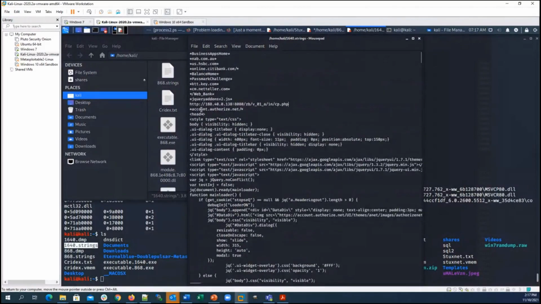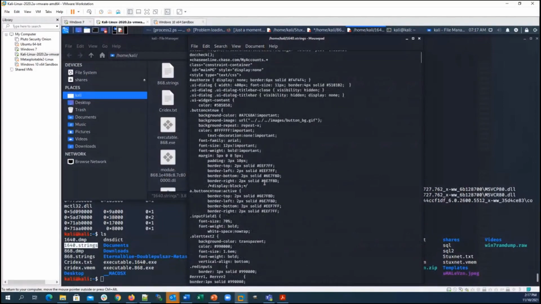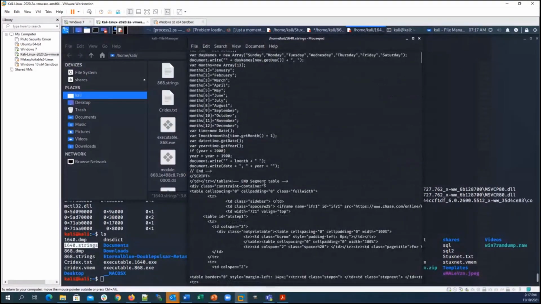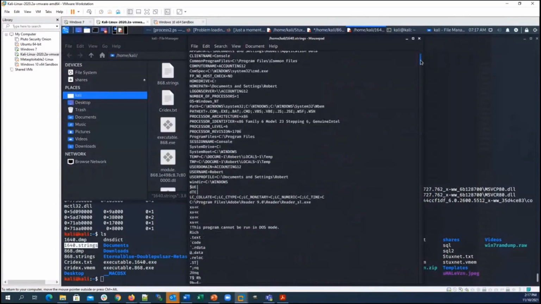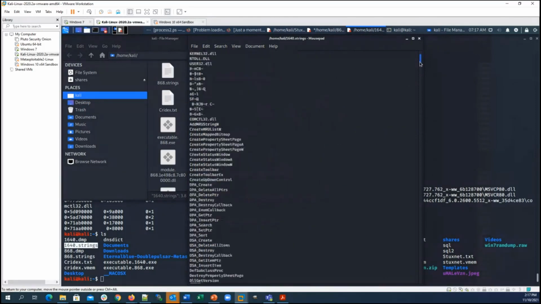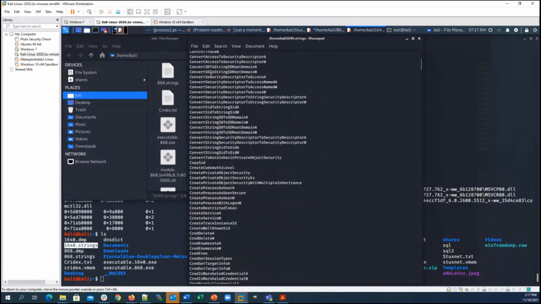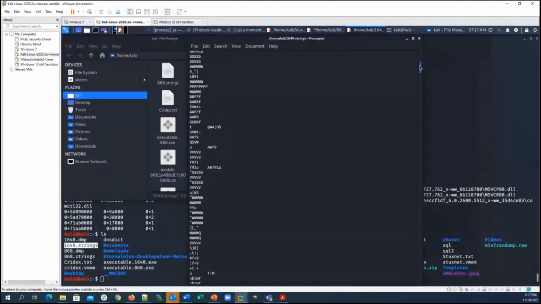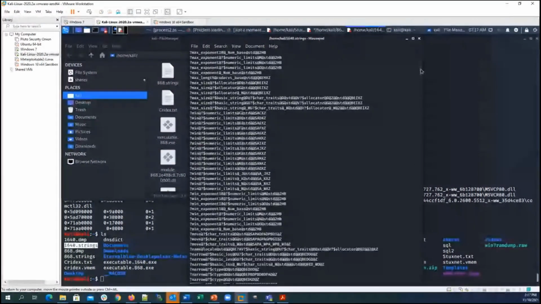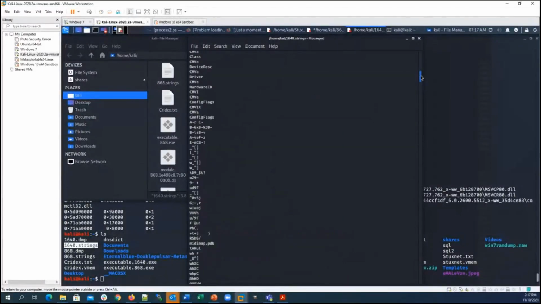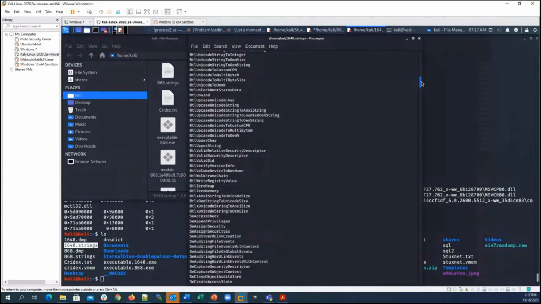Account, authorize.net, some even HTML code and JavaScript code. You can go down here and see all the system calls that are being called by this process, and so many other things. You can find IP addresses, even base64.